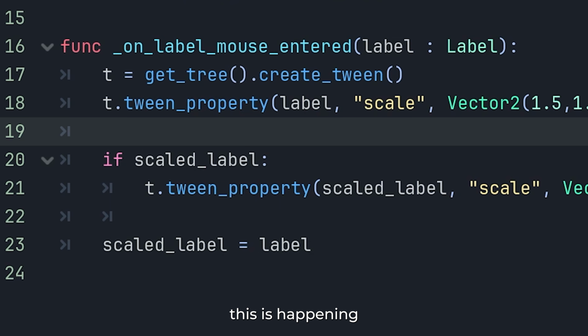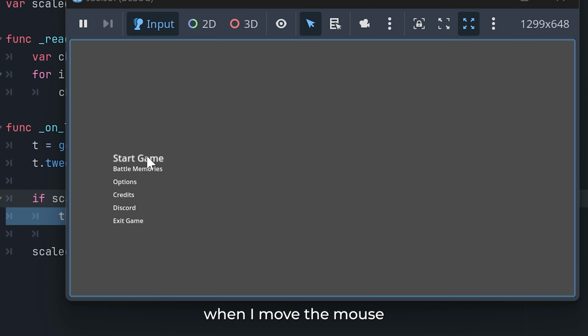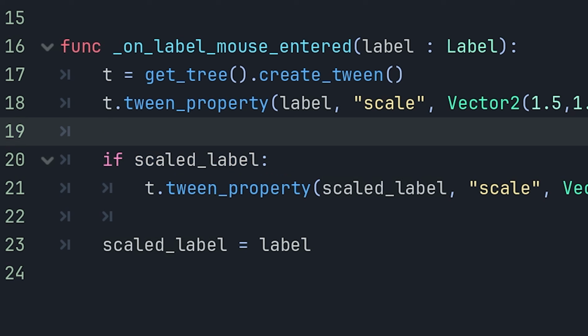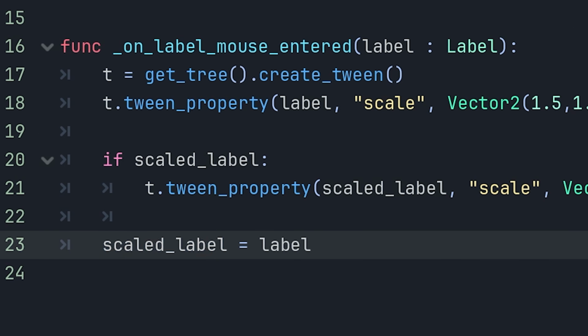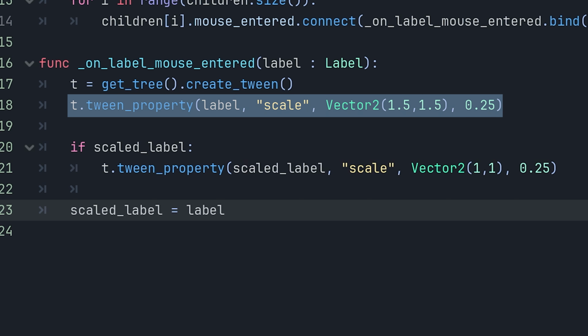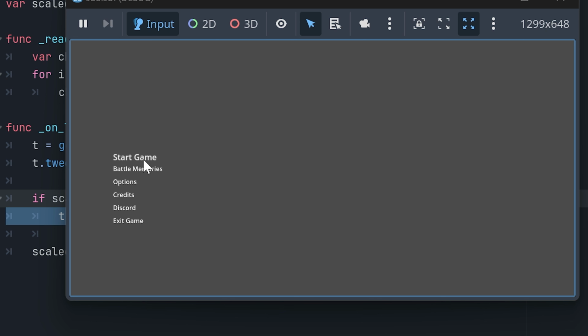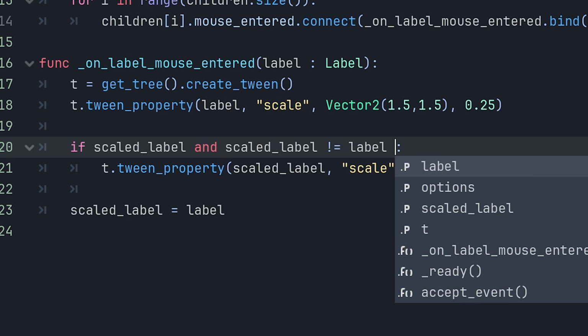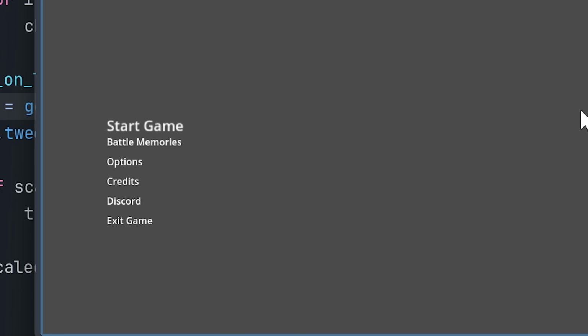And I think this is happening because when I move the mouse out of the label, the scaled label still holds its value due to this line. So when I hover over it again, it's already scaled up, causing no visible change. Then it scales down and this loop continues with the scaled label value staying the same. To fix this, I can add one more condition like and scaled_label is not equal to the current label. Let's see if it works or not. It scales up and when I bring back the mouse again, it stays the same.